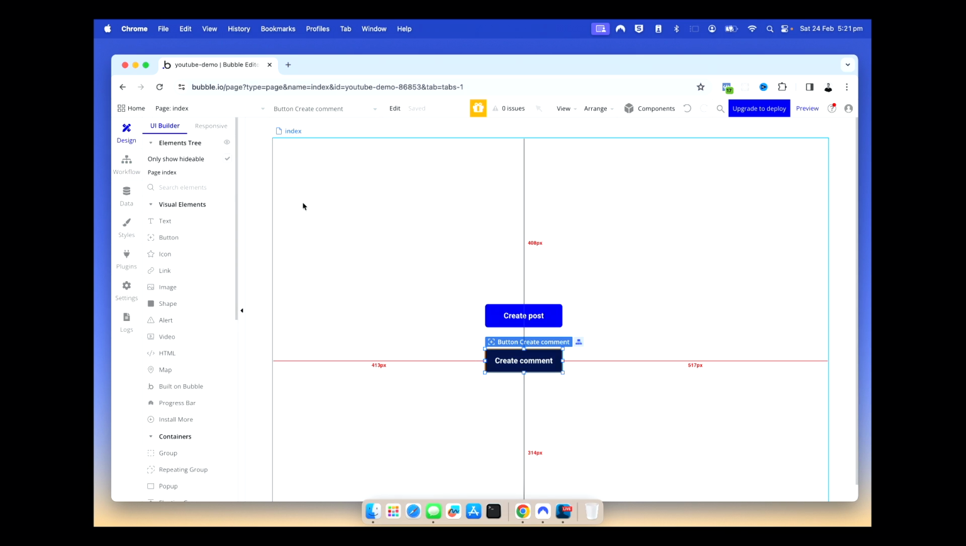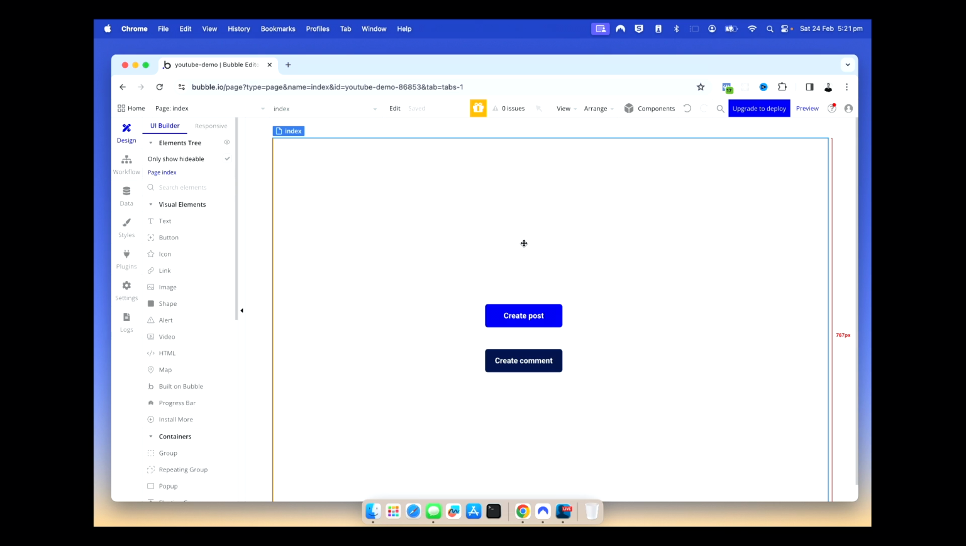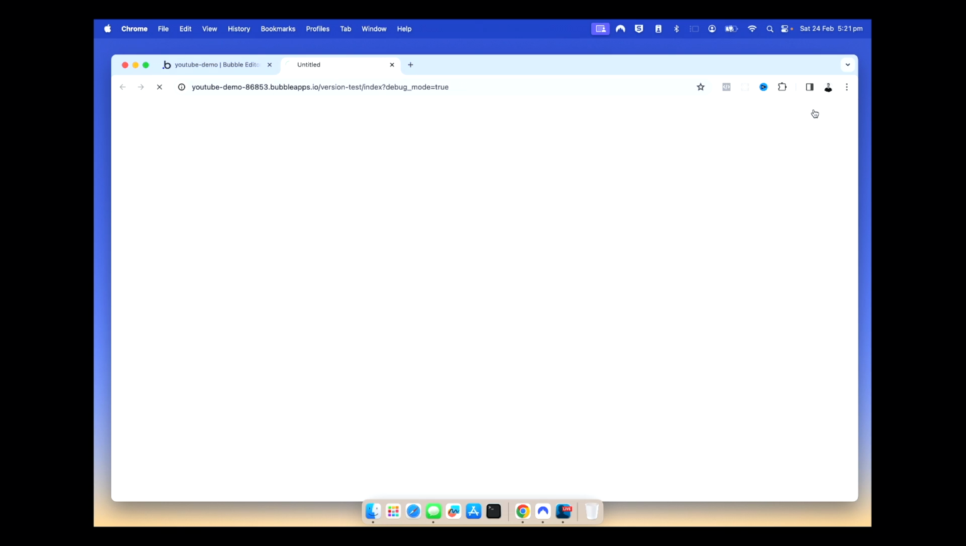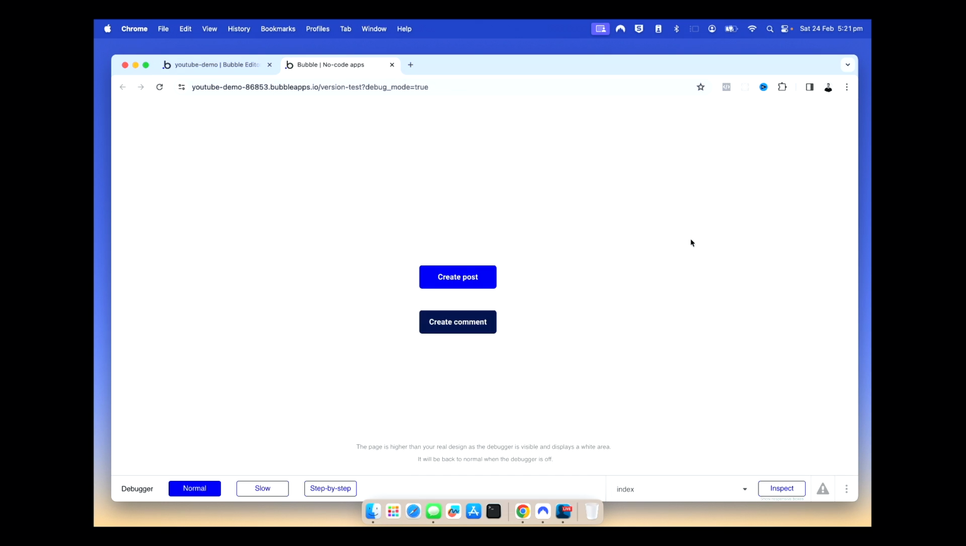Now that both buttons are configured to create post and comment entries, we can go and test it in the preview. I'll click on the buttons a few times. Then I'll go back to Bubble Editor.